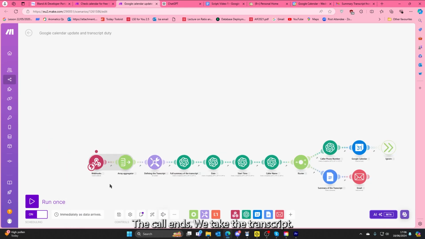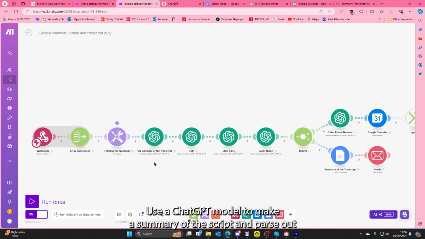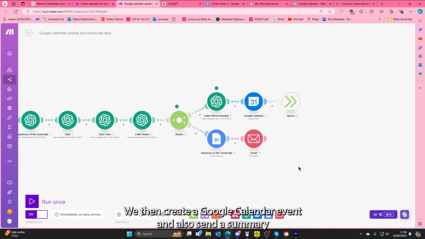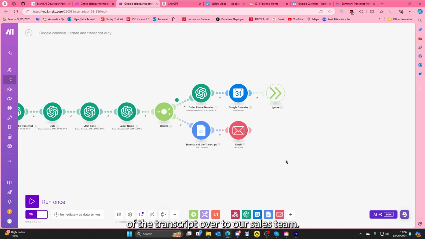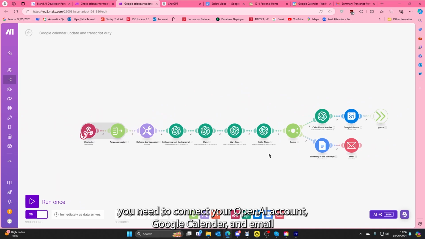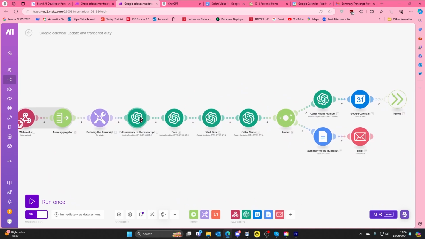The call ends, we take the transcript, we use the ChatGPT module to make a summary of the script and pass out the name, start time, phone number and reservation date. We then create a Google Calendar event and also send a summary of the transcript over to our sales team. If you are using this whole scenario, you'll need to connect your OpenAI account, Google Calendar and email.